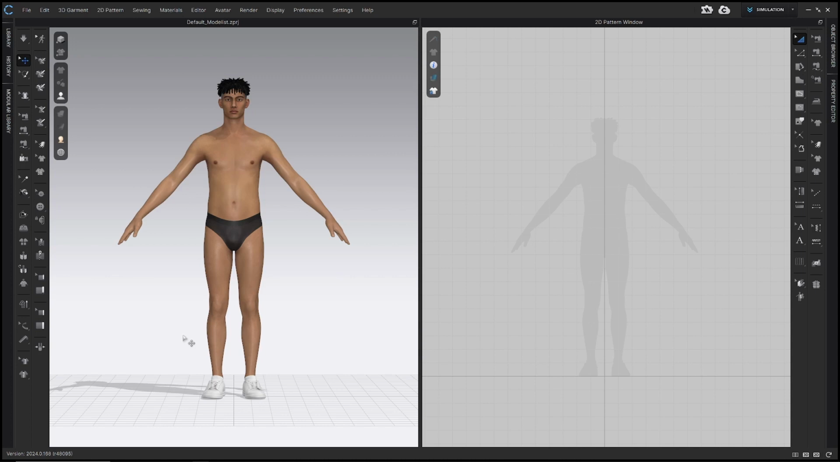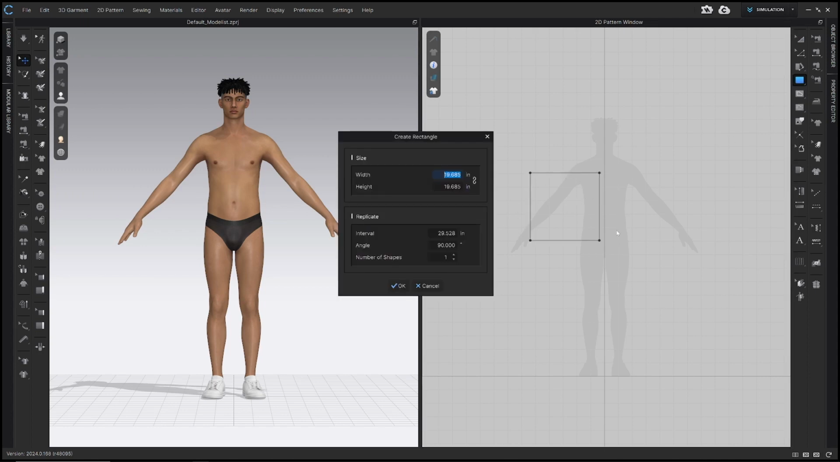Once you have everything calculated, the first step is to start with a rectangle. So let's get the rectangle tool or the S hotkey, and that is right here in the 2D toolbar. And click anywhere in the 2D window. And for the width, we want to use our 1/4 hip circumference measurement. So for me, that is 9.38. And for height, we want to use our crotch depth, which for me is 9.89. And then go ahead and click OK.